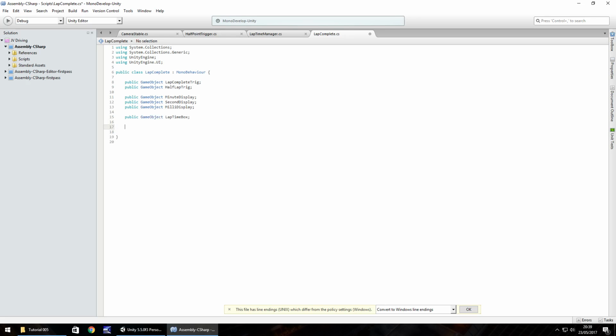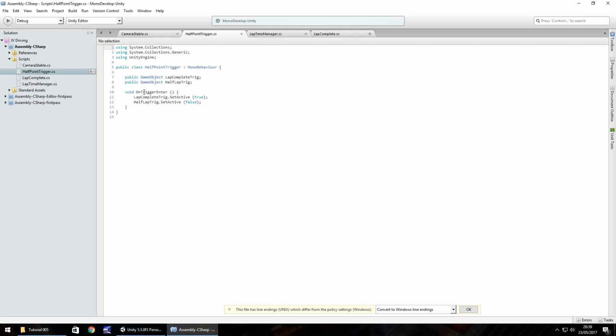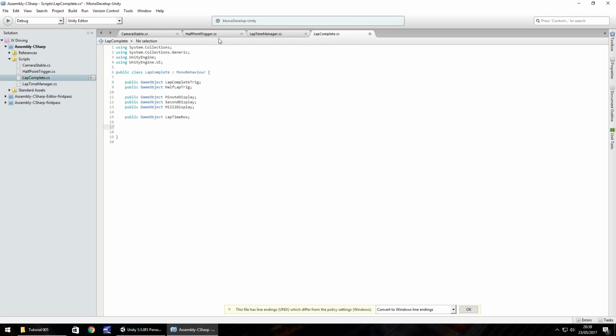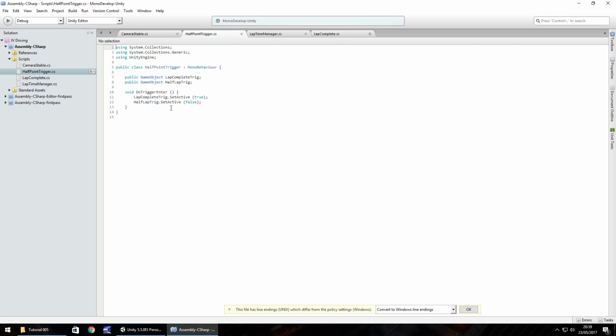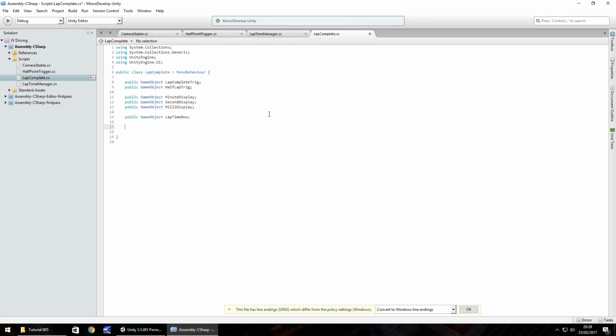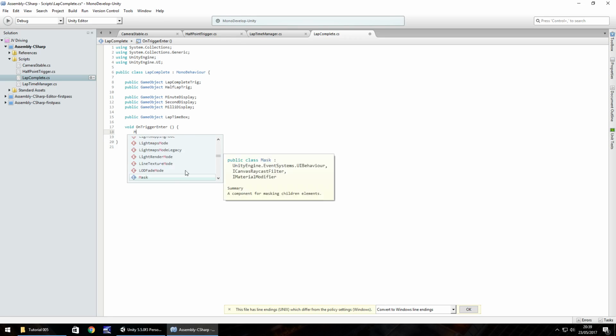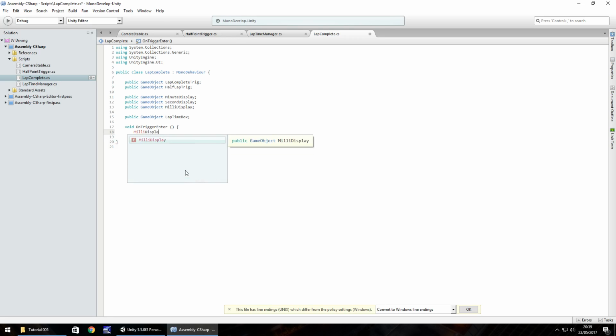So we're going to use something called OnTriggerEnter with this one, like we did with the half point trigger. We'll be using the exact same one, except instead of just going on half lap, this is the full one, so we need to record our time and reset that half trigger box. So void OnTriggerEnter, open close bracket, open curly bracket. So first thing we need to do is have milli display.